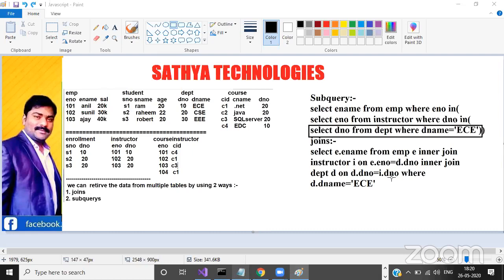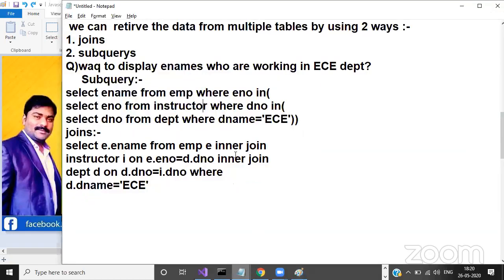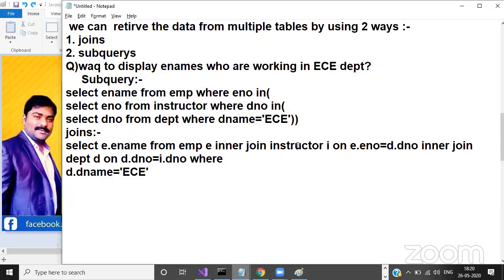What happened? Select e.ename from emp e inner join instructor I on e.e number is equal to d.e number inner join dept d on d.d number. That's right. Actually, my query is right. No doubt about that. Okay, now.